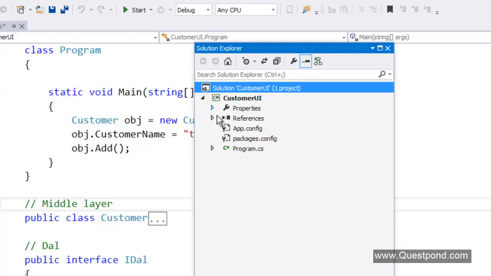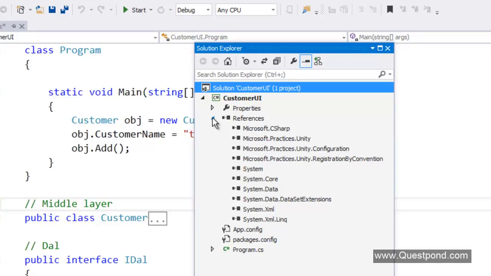So let me go to my Solution Explorer here, and you can see that there are 3 DLLs added. You can see Microsoft.practices.unity, Microsoft.practices.unity.configuration, and Microsoft.practices.unity.registration by convention. So these 3 DLLs are added over here. So we are all set. In other words, the DLLs are added. Now we have to go and write the code.